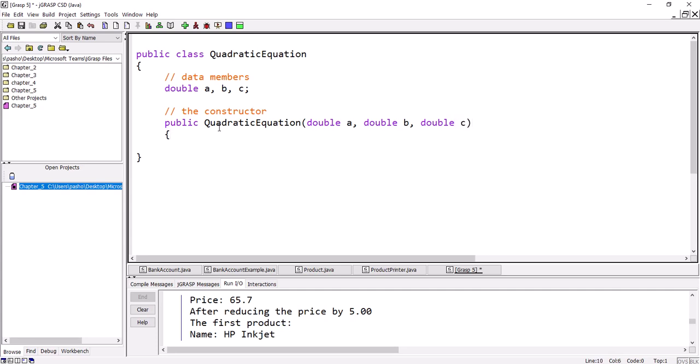And now since the names of the parameters are the same as the names of the data members, we are going to use this. So this dot a is equal to a, this dot b is equal to b, this dot c is equal to c. So the value a that's coming from outside will be copied into the data member inside, and the value of b that's coming from outside will be copied into b inside, and similarly for the value of c.